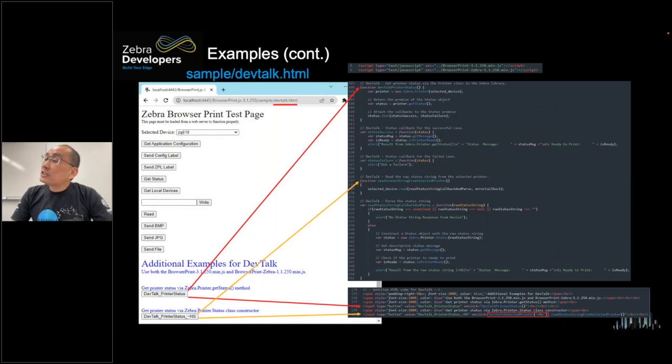And to achieve the asynchronous code, we have to pass in a callback function. That's why in this code snippet you can see we pass two callback functions. First of all, we have the Zebra module included in our JavaScript right here. First we include the browser print module and then the Zebra module. Within the Zebra module there is a printer class.